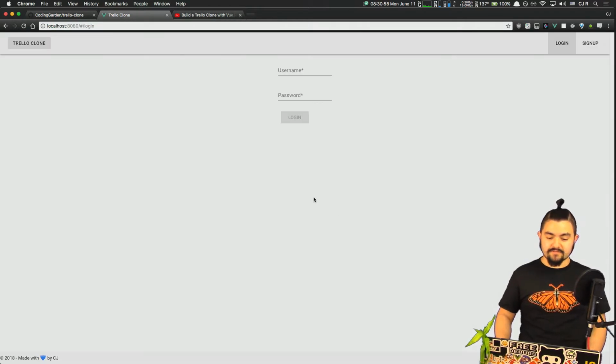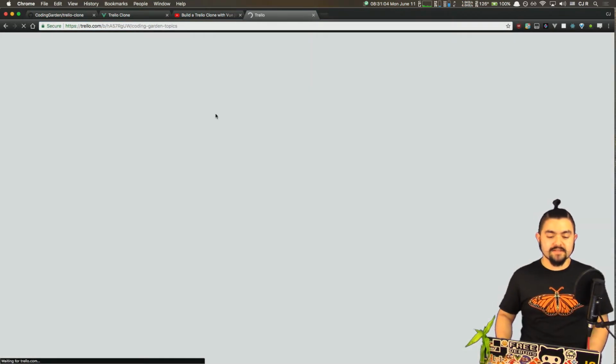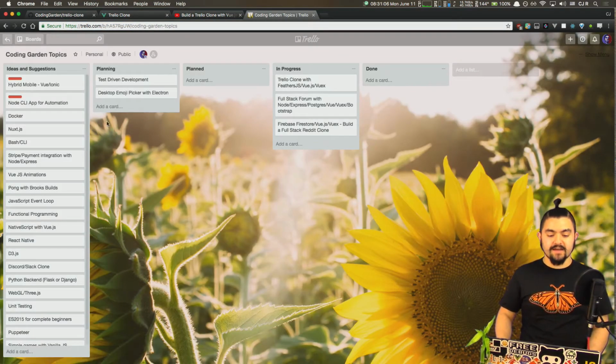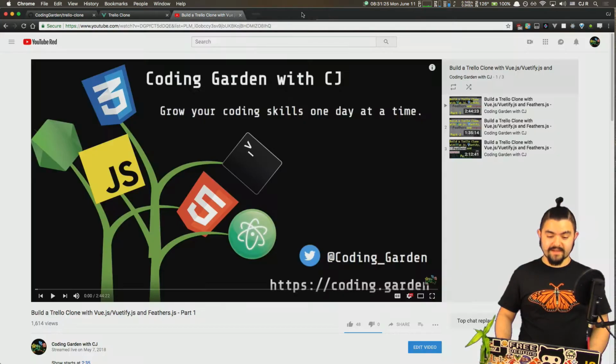So to review the features of the app, we are making a clone of Trello. Trello is a project management tool that allows you to have different columns. Each column can have cards inside of it, and these cards are typically like dev tasks or user stories. And you can move these cards between the different columns. This specifically is a Trello board that I use to manage all of the videos that I'm working on. And we're making a clone of that.